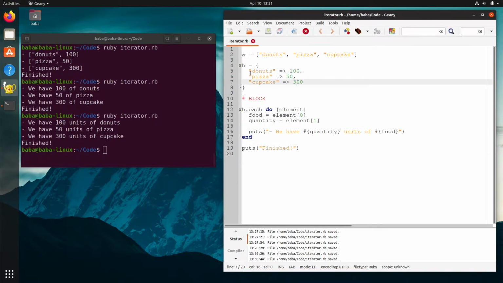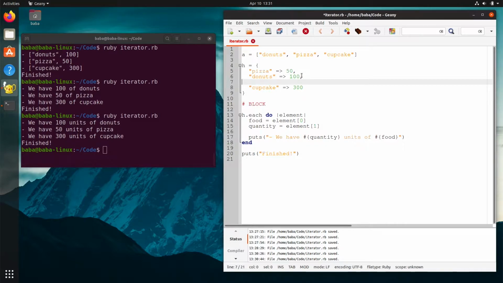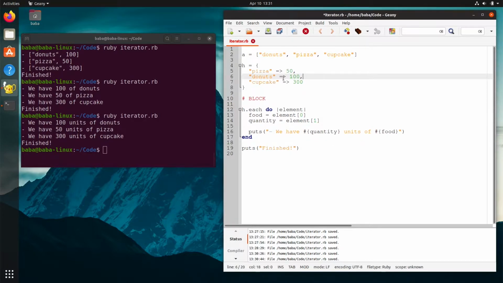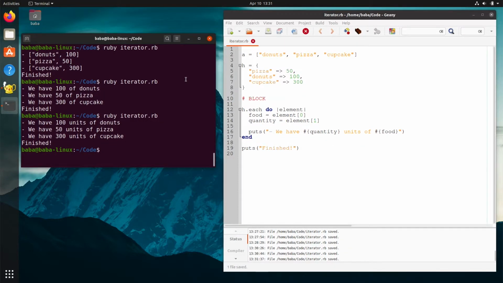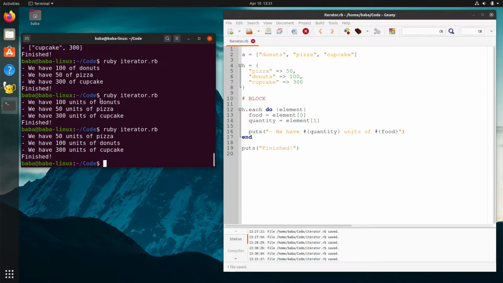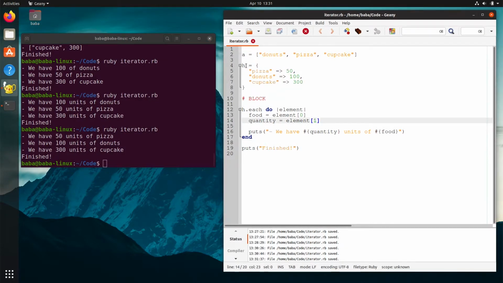Also, what you can realize here is that if we go ahead and put this here, so I took pizza from the middle and put it on the top, the order is preserved. Previously we had donuts and then pizza, and now we have pizza and then donuts. So remember that hashes in Ruby are ordered. The order of the elements is preserved. And this is also true when we are iterating over these elements.